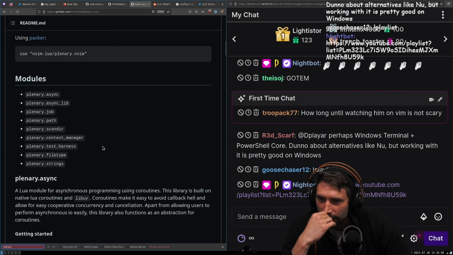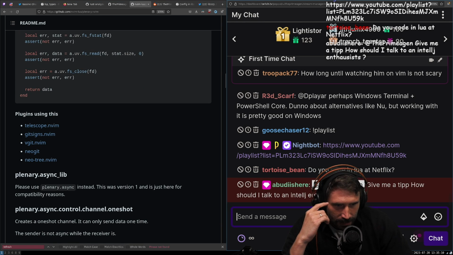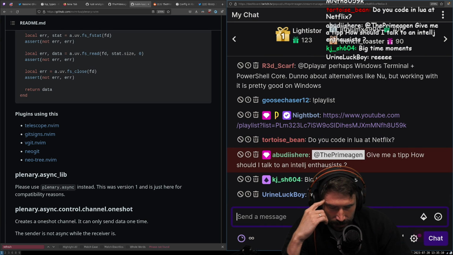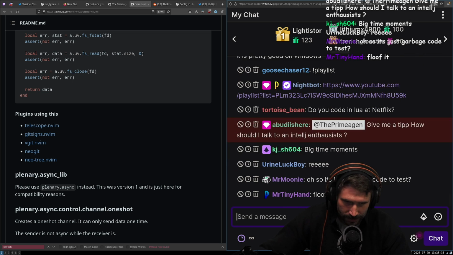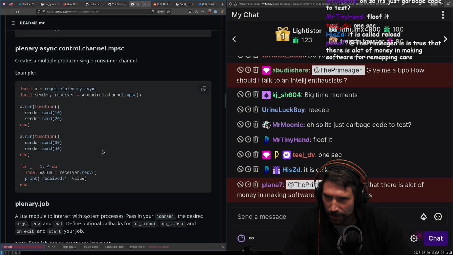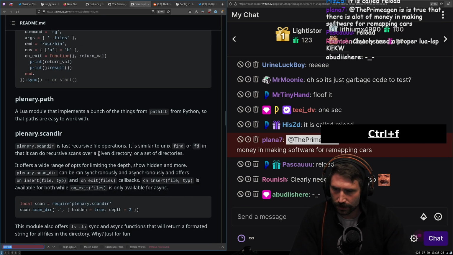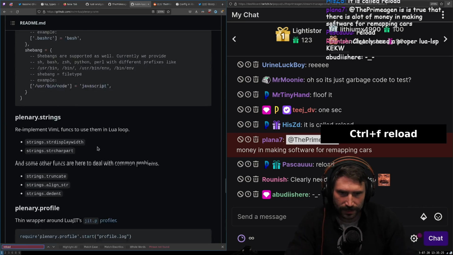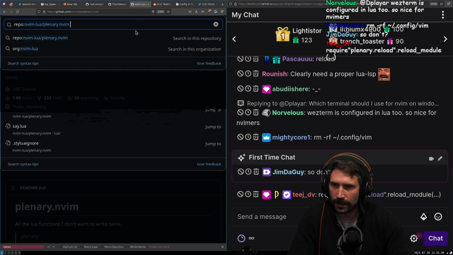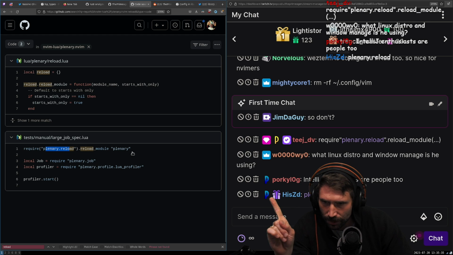TJ, help! How do I knock out the require cache again? Give me a tip. How should I talk to an IntelliJ enthusiast? Like you would talk to any other enthusiast. One sec. What's the thing? I know there's a way to remove... I thought it was in plenary. Is it reload? I swear there was something in here. Plenary reload. Reload module plenary.